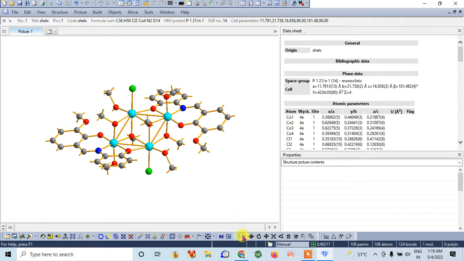This option is for selection, like this arrow. So I click here. I want to select this atom, I will click on this atom. I want to select this, I will click here. If I want to select multiple atoms, I will press Control and then I will click on those atoms. They will be selected. Fine.